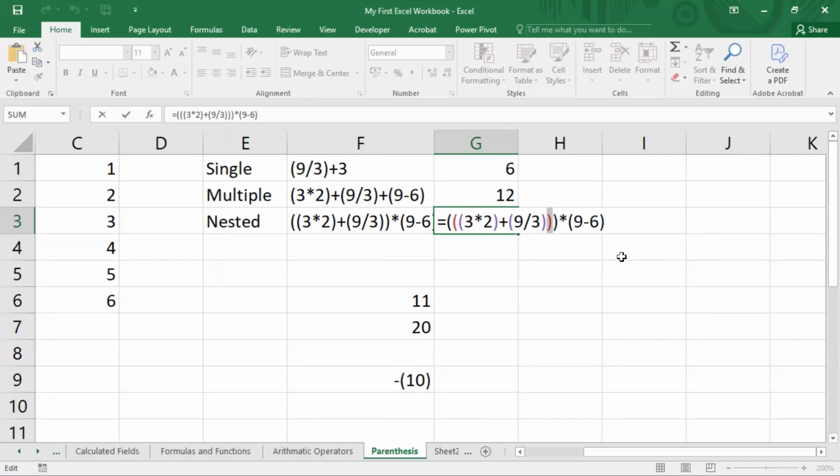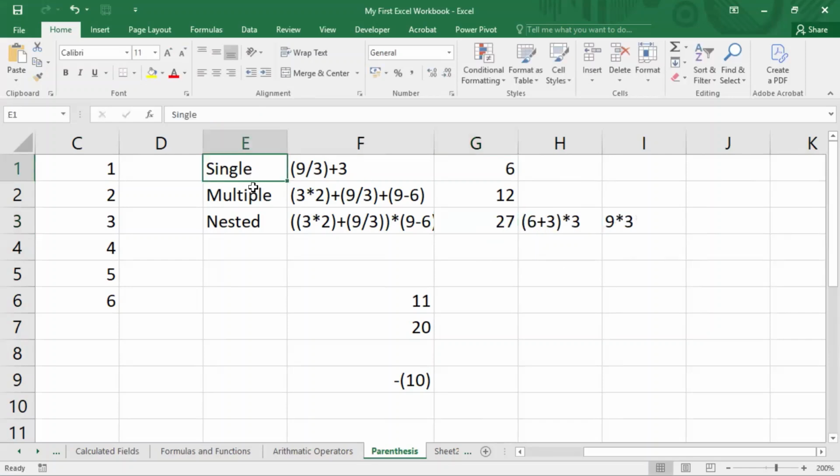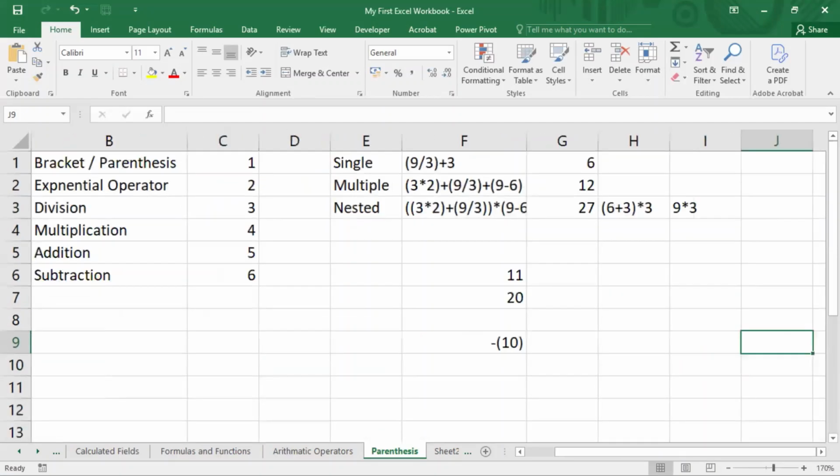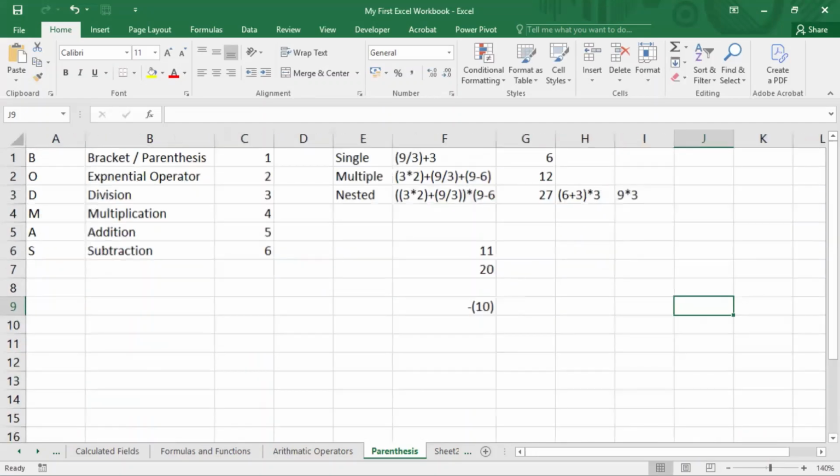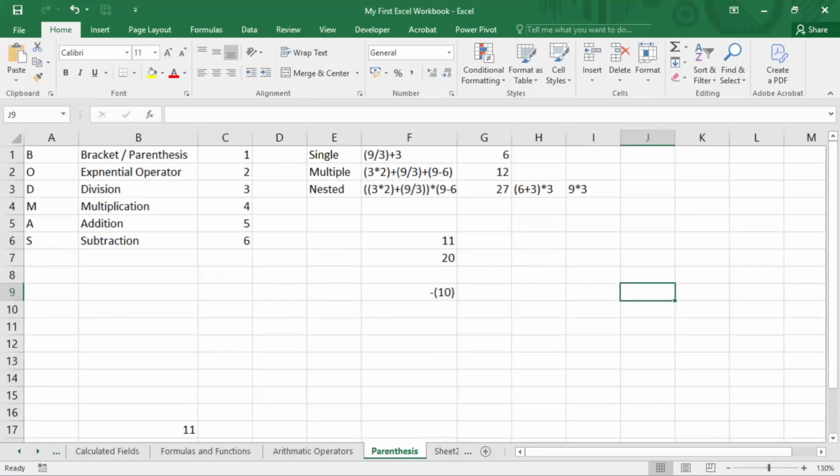This way you would be able to identify whether it is a single, multiple, or nested, and if it is nested, then which particular bracket pertains to which opening or closing bracket. Yeah, there's an important concept, very small concept, but you need to know. That's why I covered it. Yeah. Hope you understood the concept of parentheses within arithmetic operations.